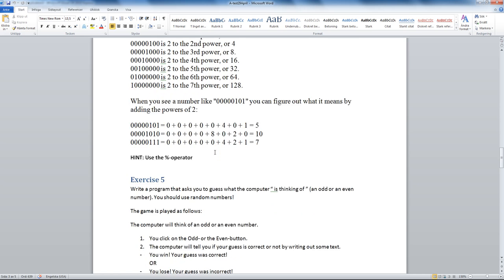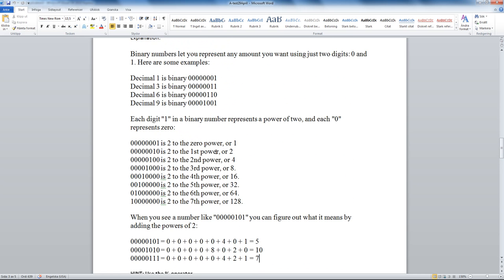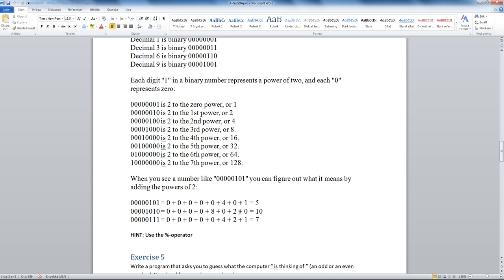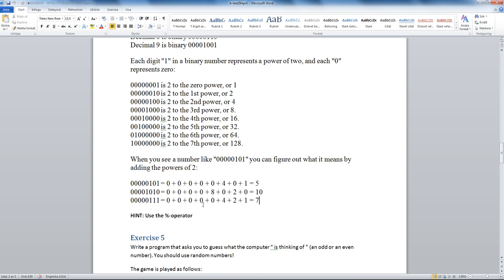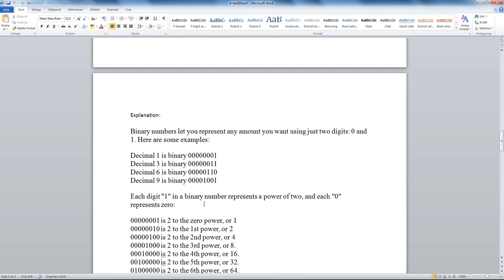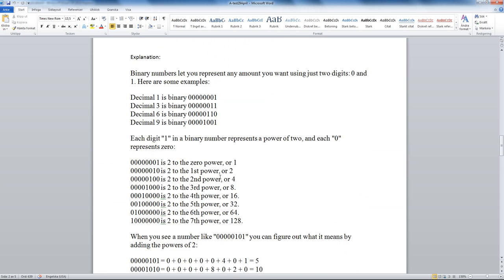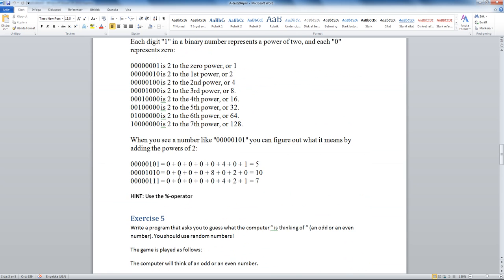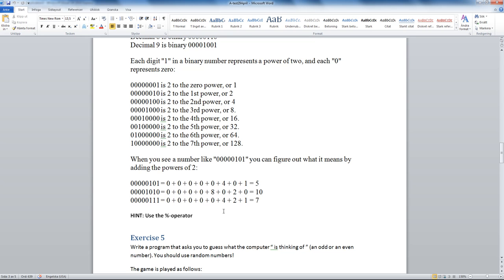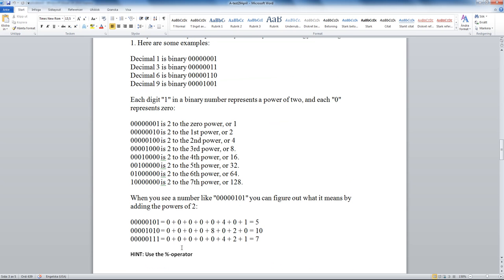Okay, now when we understand how it works, we can begin to think about how we can do this converter. They gave us a hint here: use the percentage operator. Okay, that was about finding the remainder when we're dividing two numbers. So maybe we could use that. They gave that as a hint.